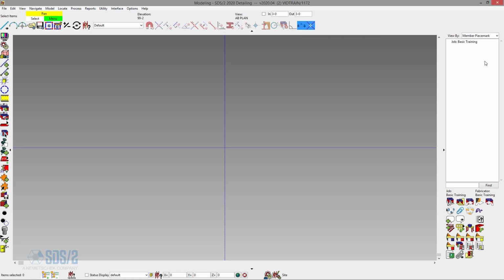The model tree on the right will fill out with everything visible within the current view as you navigate in the model. You can sort this tree by member piece marks, member numbers, or material piece marks. You can also use a find field down here to search for a specific piece mark, member number, or material piece mark, depending on what your view by is set to.